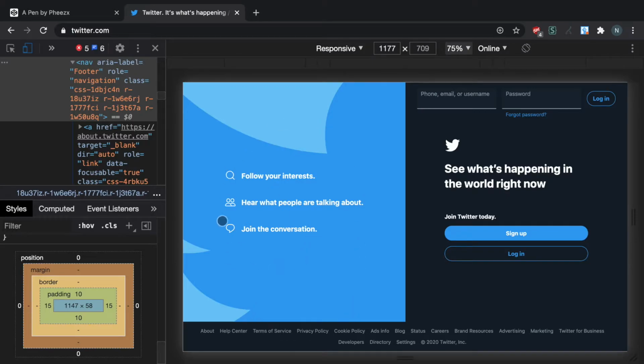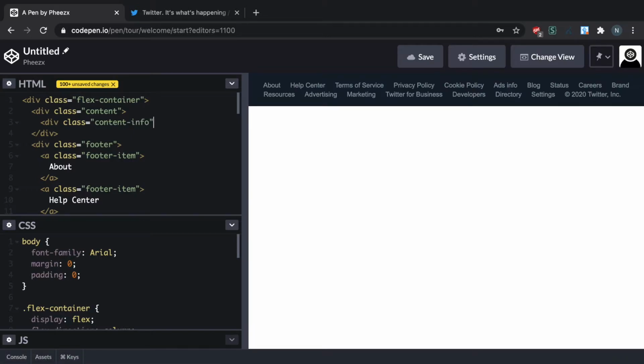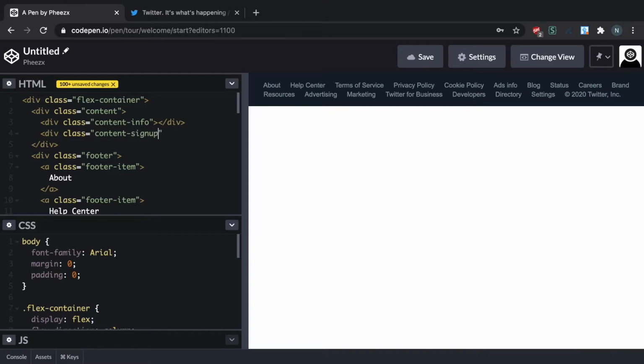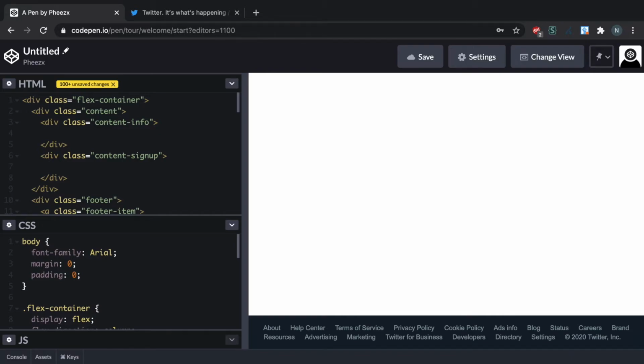So then we have here the bird side, and then we have the sign up side. So I'm gonna call it div class equal to content info. Another side I'm gonna call content sign up. The thing about CSS is you want to always make sure that you're creating unique names, and names that won't collide with other class names, because if that happens, CSS gets out of control very quickly.